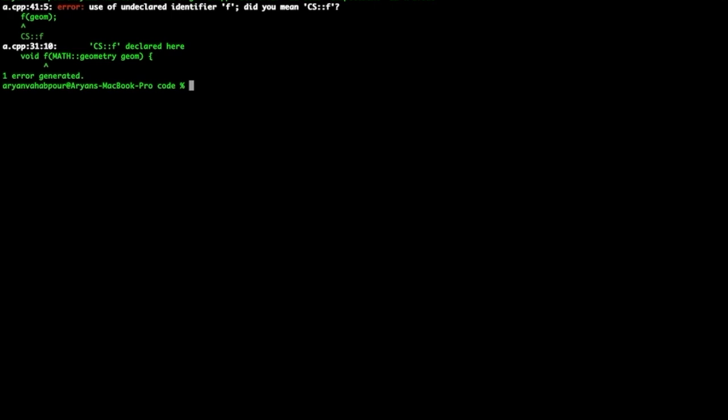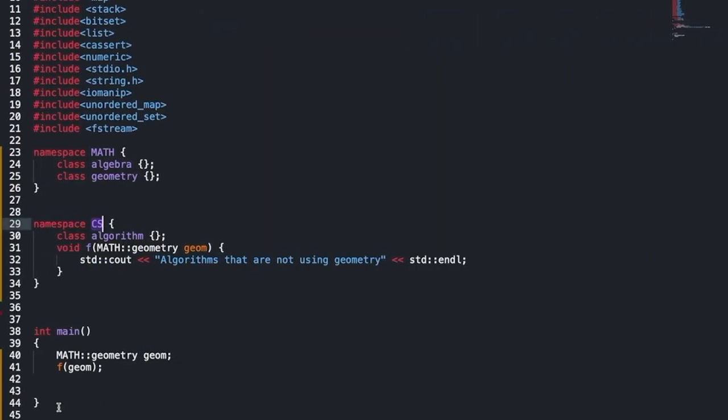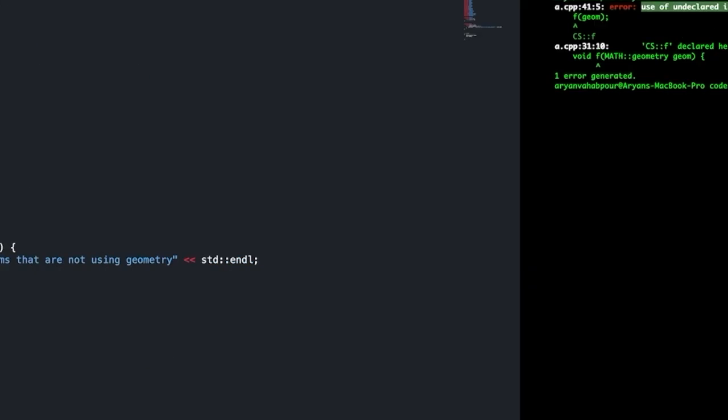The answer is clear because, as it says, use of undeclared identifier f. So what's the issue? Function f is inside the namespace of CS, so we can't just use it and think that everything is fine. C++ will tell us that you are calling function f, but f is in the namespace CS, so I don't have access to it. You need to give me access. I said, sure. So let's call CS. Now let's see what will happen.